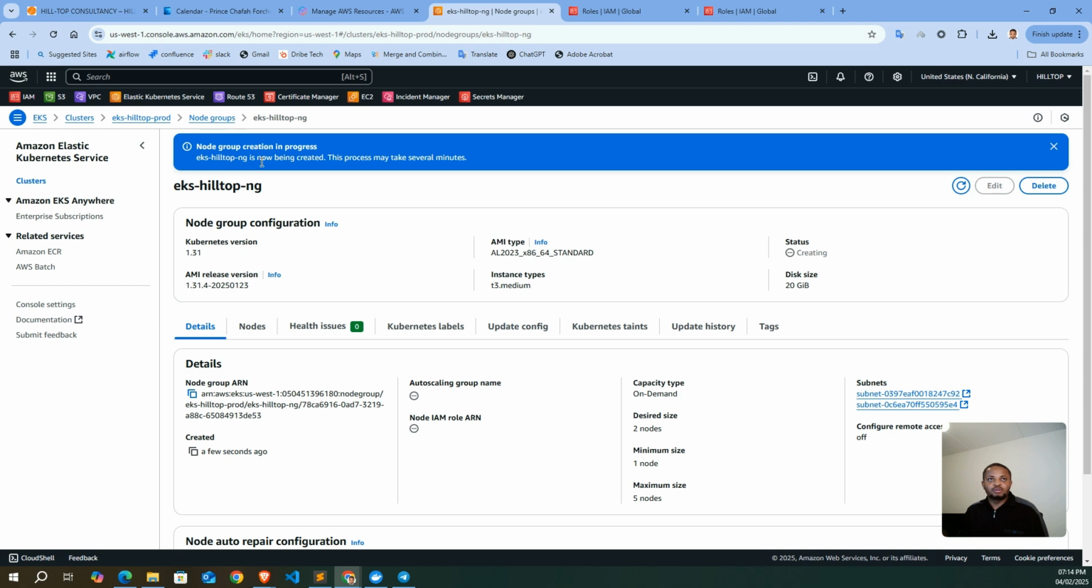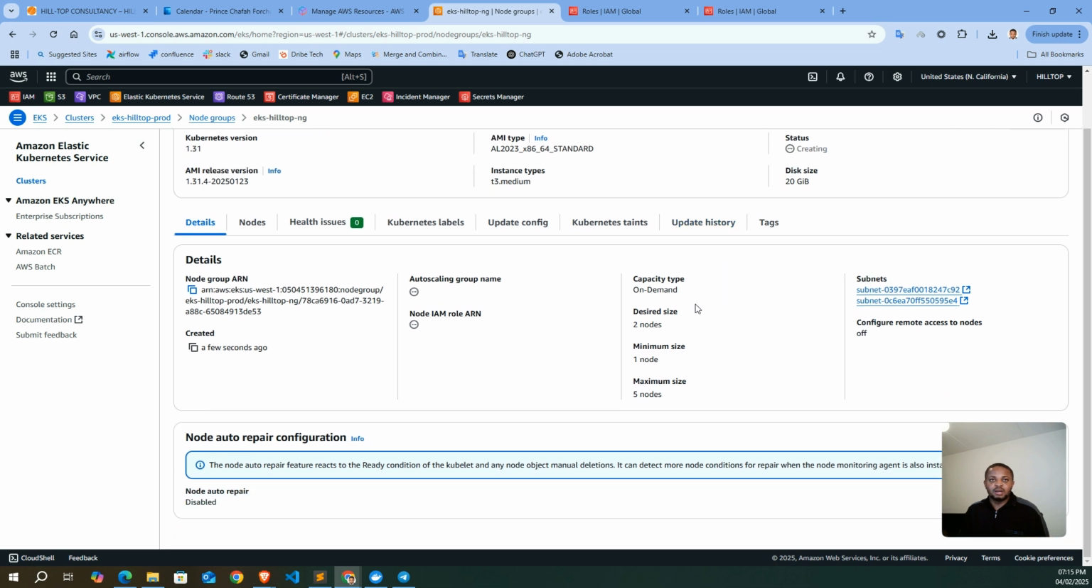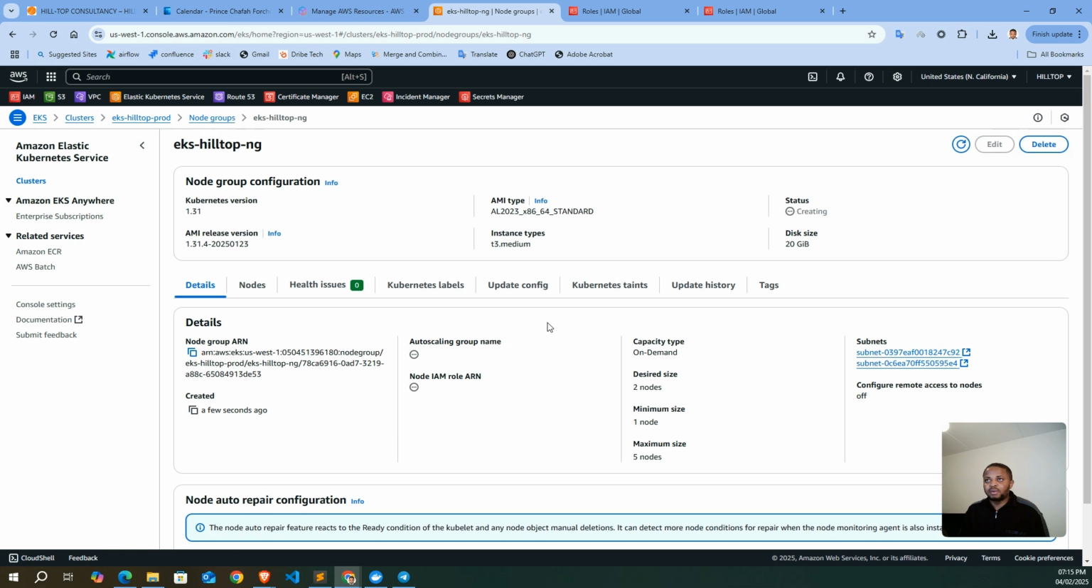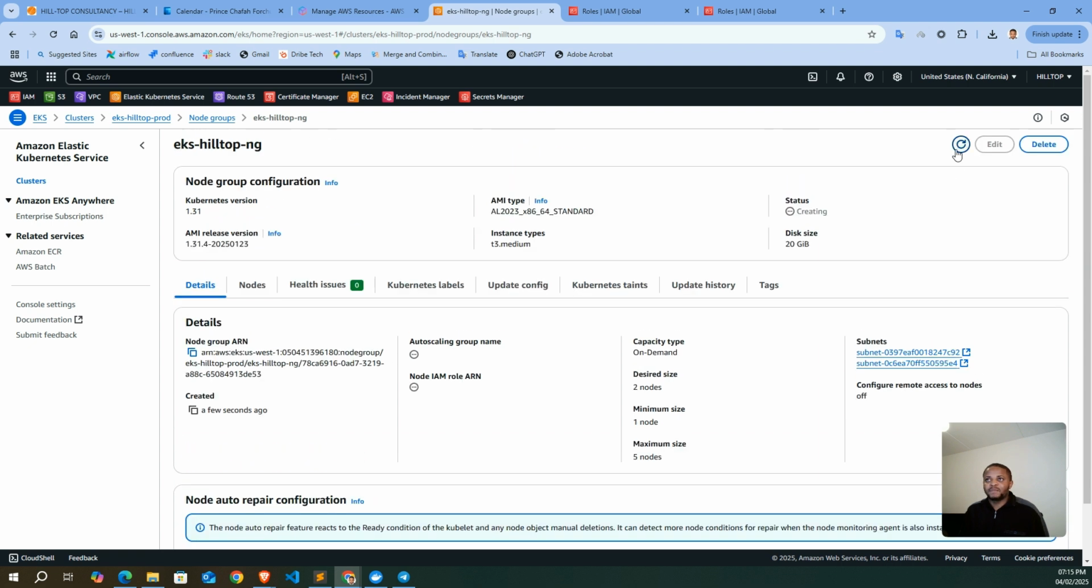EKS cluster node group is now being created. The process takes several minutes. So again, this will take a couple of minutes, probably 10 as well, but we're going to just hold on the video and come back when it's in active state. So you see it's in creating state now. We're going to come back when our cluster is in active state. Okay, we see our node group is active.